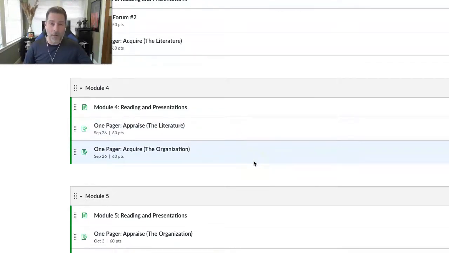So we got the 2 one-pagers. We're going to appraise the literature and we're going to acquire information from the organization. So there were some questions from students about what am I supposed to do my one-pager on? And the way it's supposed to work is, let's see here what we're doing this week.